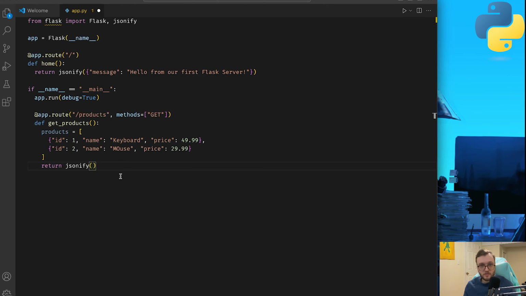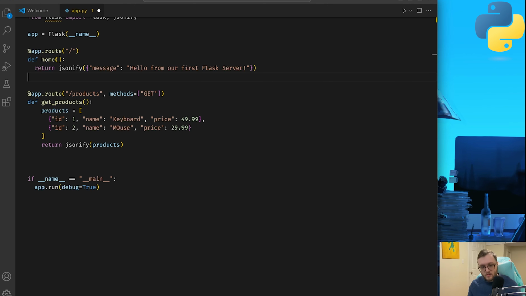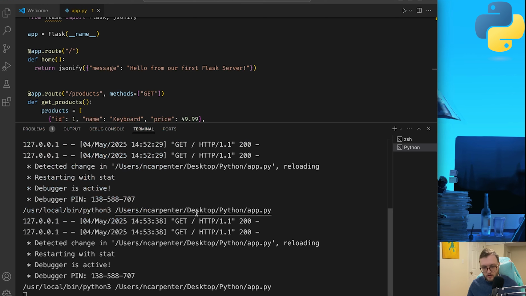All right, and something we should also do is move our if __name__ all the way down to the bottom. This way we can run our app routes and then we can run our products. Okay, and if we want to test our products here, let's go ahead and run our application.